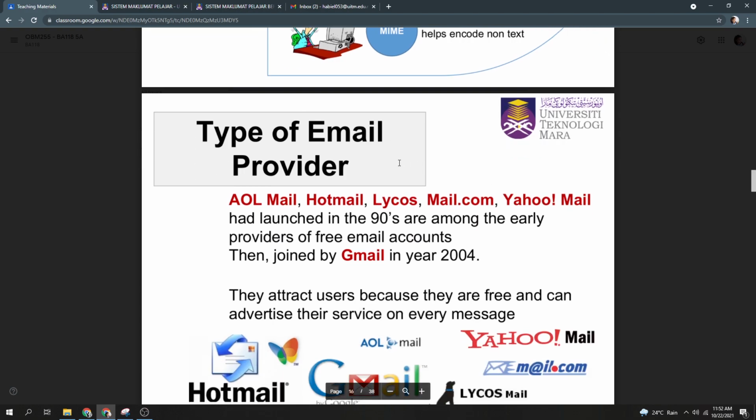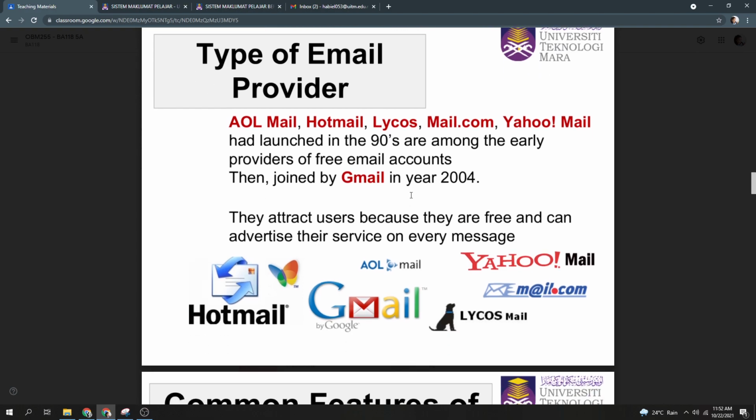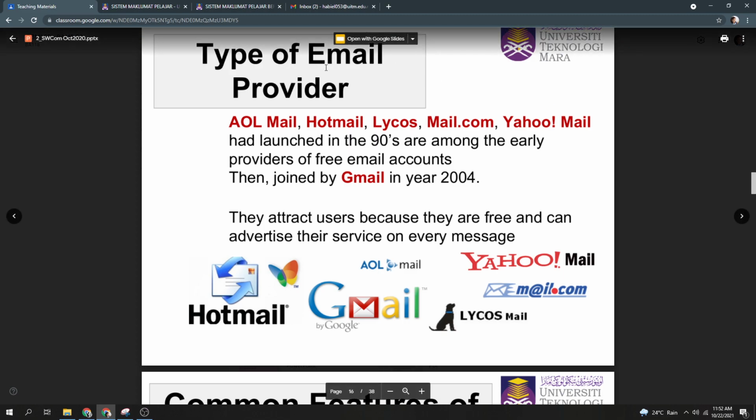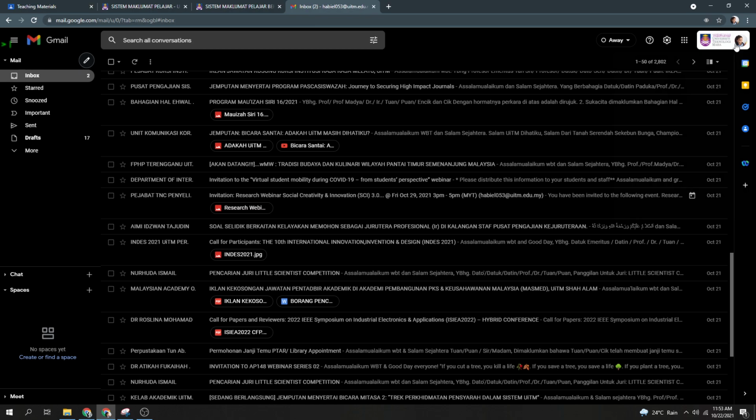Okay, types of email provider. There were lots of email providers last time: AOL, Hotmail, Lycos, Mail.com, Yahoo Mail, and of course this is from 2004. But I think now Google controls everything, even UiTM. Last time we had private email for company email only. We don't have this now. Now I just log in to my Google account.